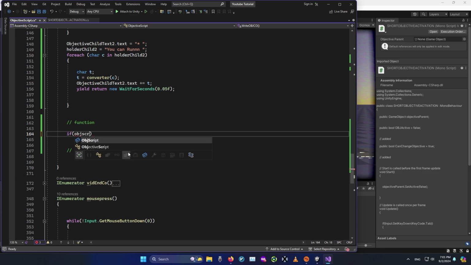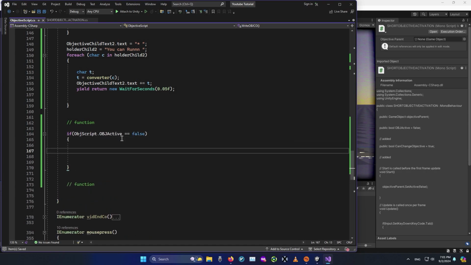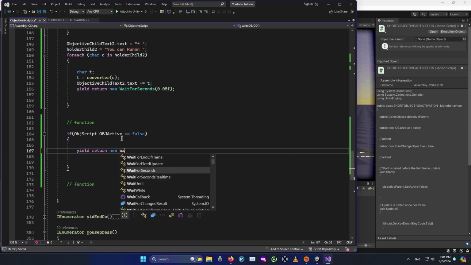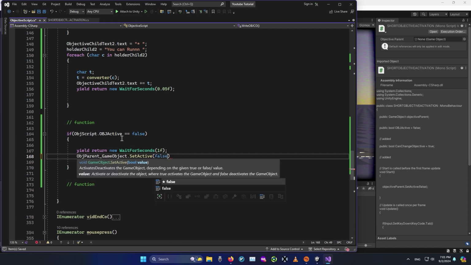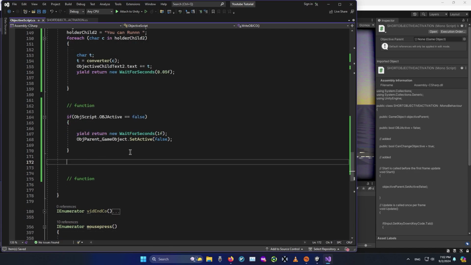Our objScript.objActive equal to false. So if it was actually false, we go in here, we say yield return null, WaitForSeconds, wait for 1 second, then we turn it off. We're just gonna say objParentGameObject.SetActive(false). After we change the objective and after all of this, you can just press Tab to hide or unhide the objective.